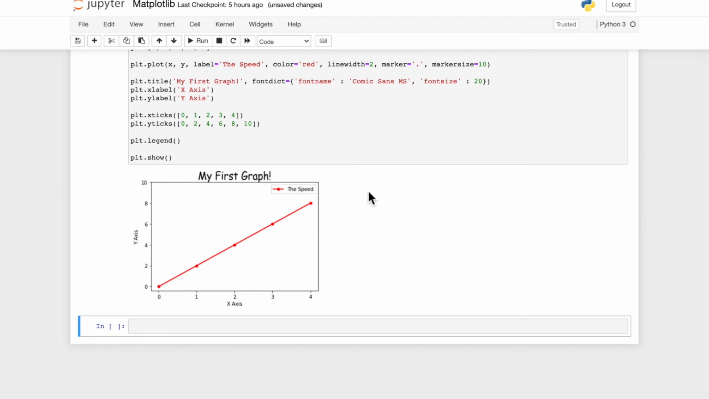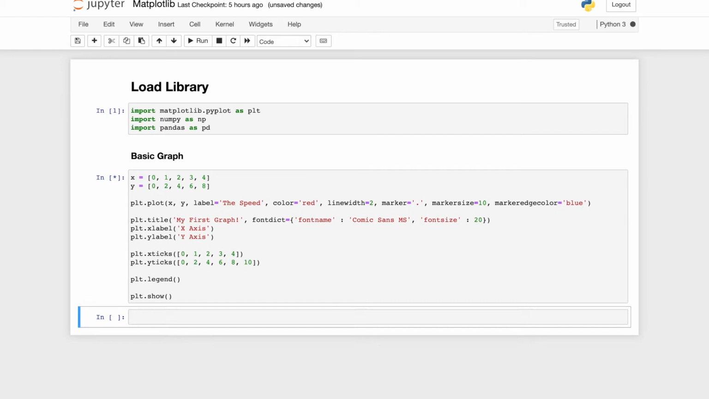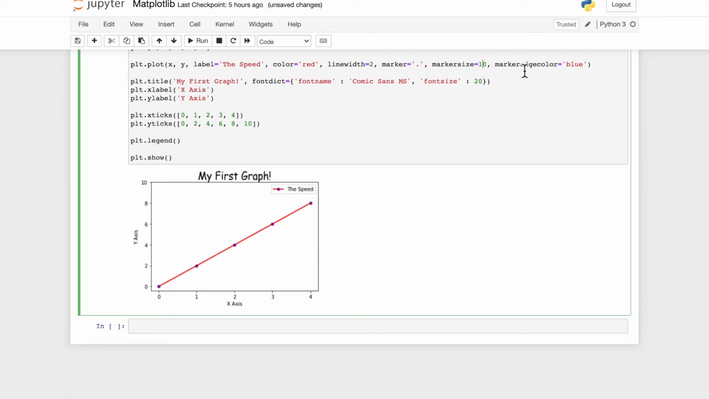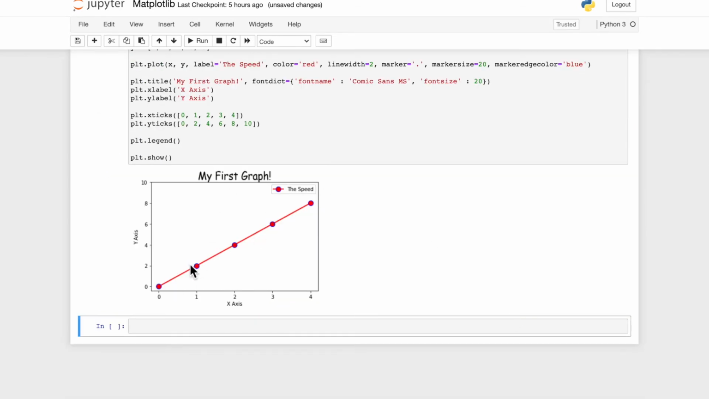Here these dots, I can change the color of these dots as well. So if I put marker edge color will be equal to, let's say for now, blue, a red and blue combination, and there you go, your dots have been changed. Now I think you can't see this, let me change the marker size to 20 so that it's visible. You can see it's changed to blue. Now the edges are changed to blue, not the whole circles, just the edges.